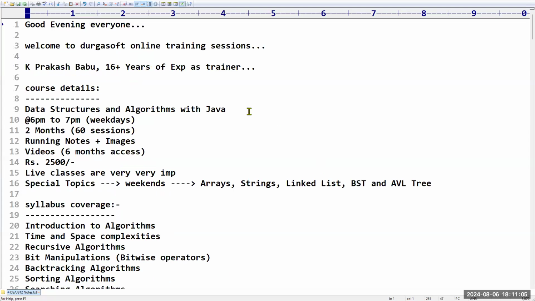Good evening. In yesterday's session, we started a new batch on data structures and algorithms with Java.